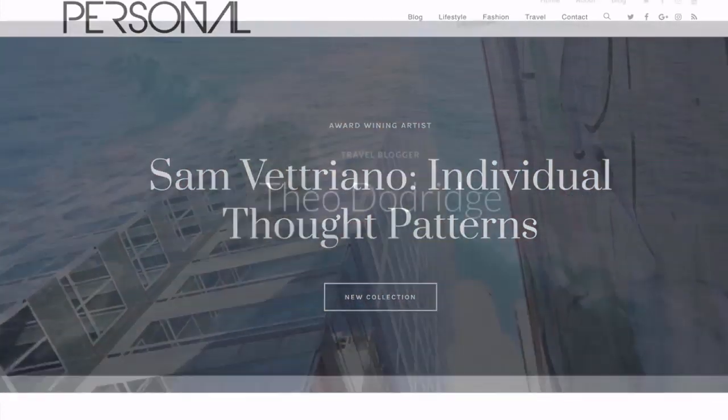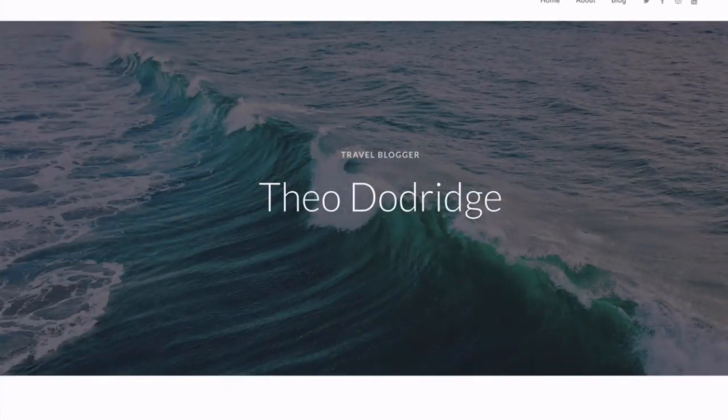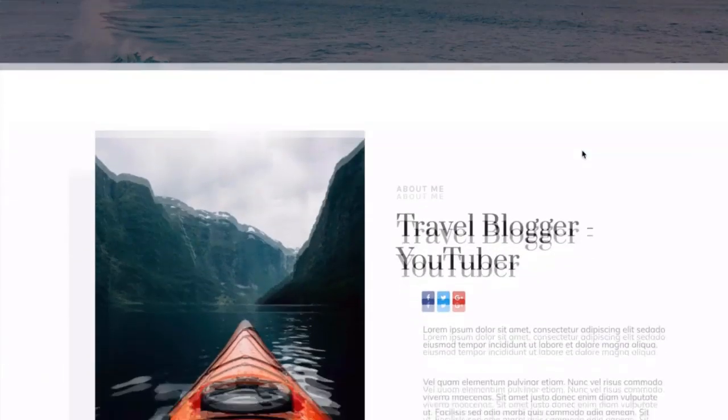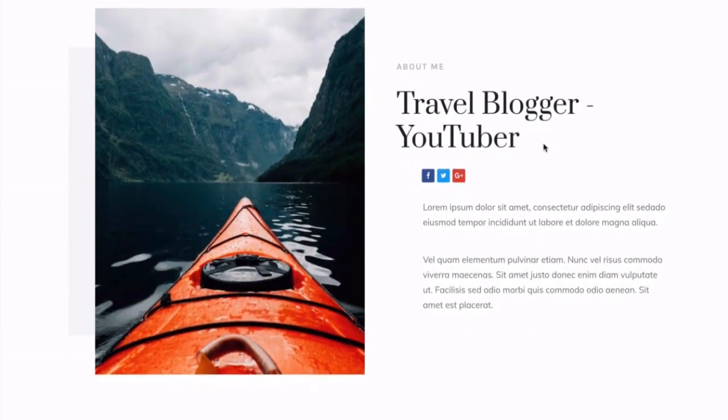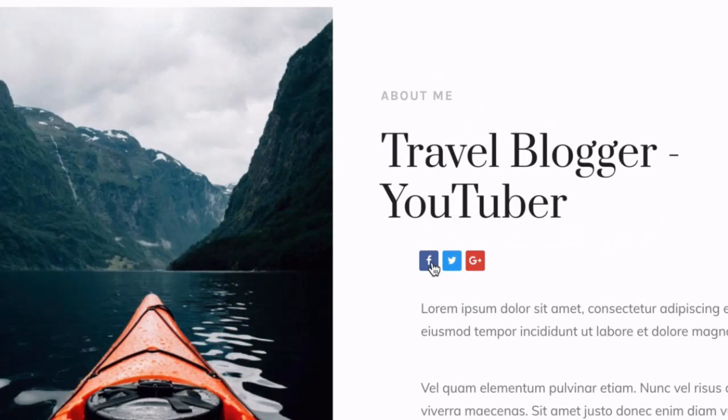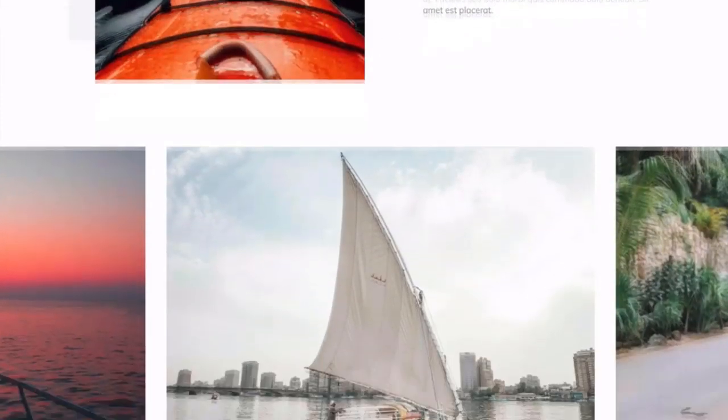So let's get going. So if we have a look at the finished blog, as you can see, I've got a really cool image here and a header and some writing. If I scroll down here, you've got a really cool area that tells people all about you and who you are, your story. It's got some social media icons here so people can visit the platforms that you're on.